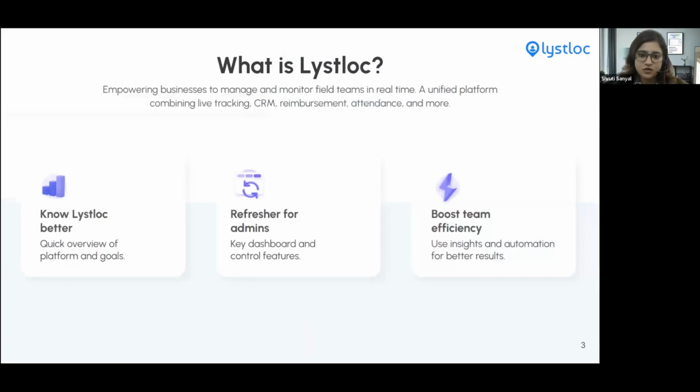So Lystloc, as we all know, is a field tracking application. As you are already aware, Lystloc is used for tracking on-field employees. To know Lystloc better, we also have the List CRM, and we have reimbursement, attendance, and reports along with the attendance as well. Apart from that, Lystloc is also used for boosting the efficiency of on-field users.